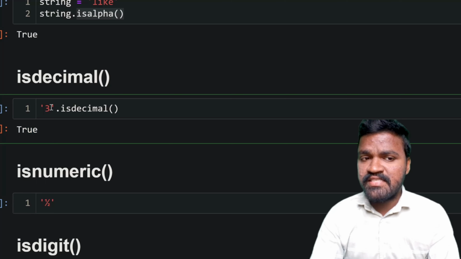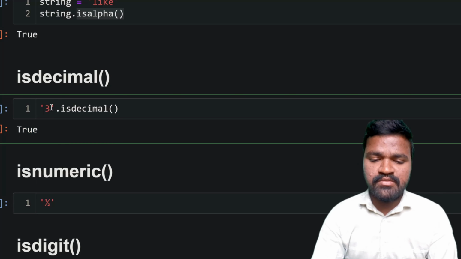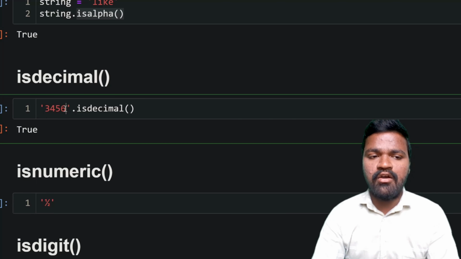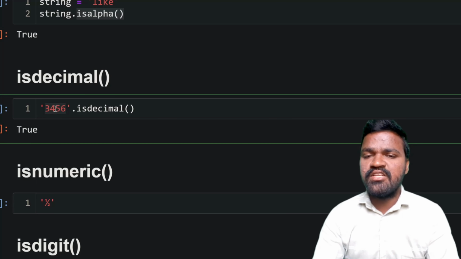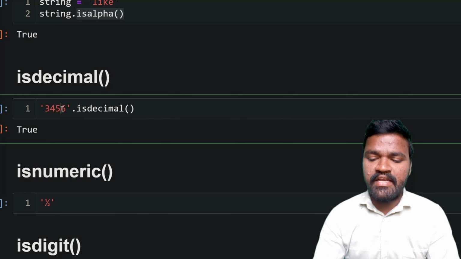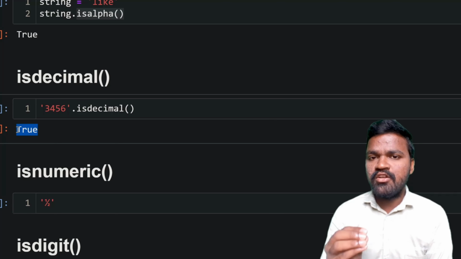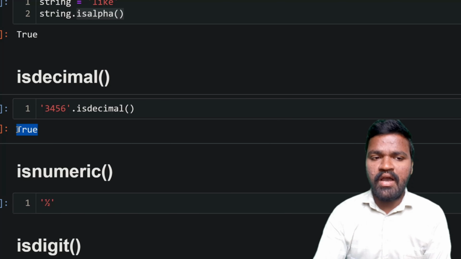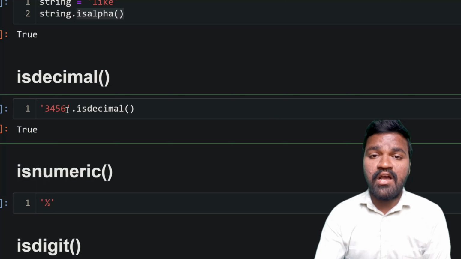Apart from a single decimal, we can pass any decimals also. Let's say I am passing 4, 5, 6. Totally we have the string 3, 4, 5, 6. Now if I execute this, we still get the result True, which means that any number from 0 to 9 passed as a string works, and it doesn't matter how many numbers we have, as long as they are in the range of 0 to 9. In such a case, we are getting True.